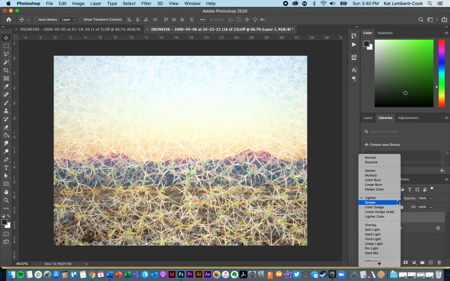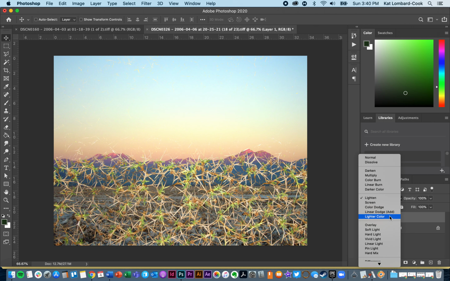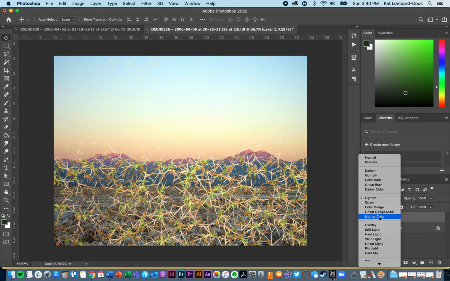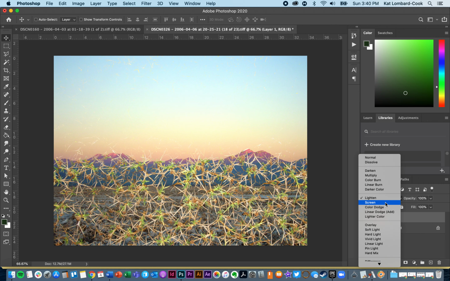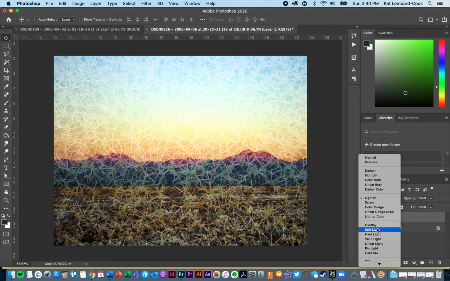Screen's interesting too. Again, it's much more intense down in the bottom where there's the dark part of my image than it is at the top, but I'm not completely losing the texture from the top. Color dodge burns it out. Lighter color is also kind of interesting. It's very similar to lighten, but you can see slight differences. Overlay, again, is kind of like screen, but it's a little bit more intense. Kind of like soft light. So far, that's the one that's closest to what I was going for.